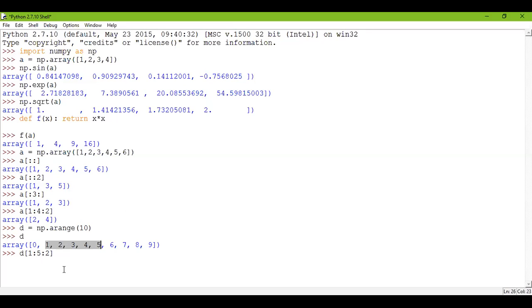Okay. I press enter and I get an array of just the values 1 and 3. Step of 2, so I'm getting 1 and 3. Fine.